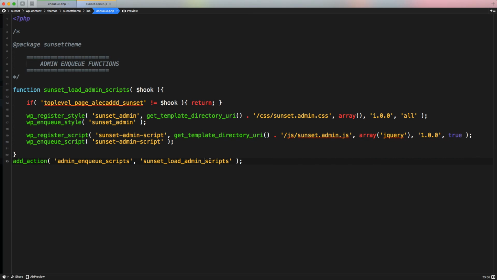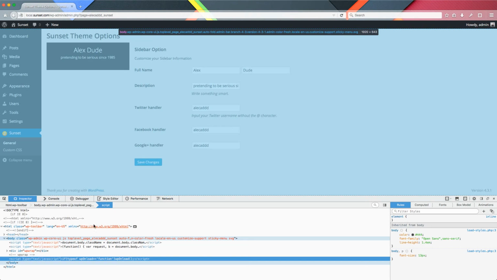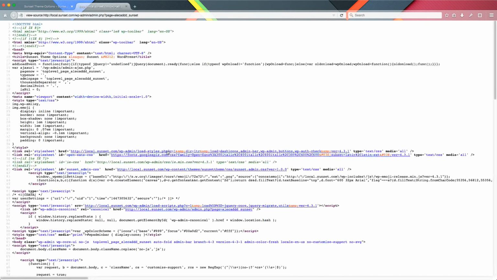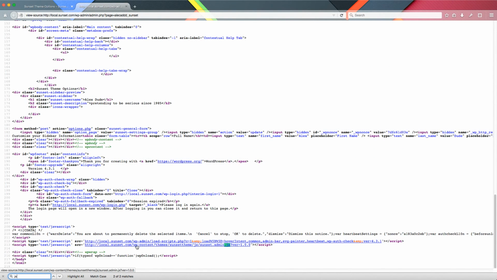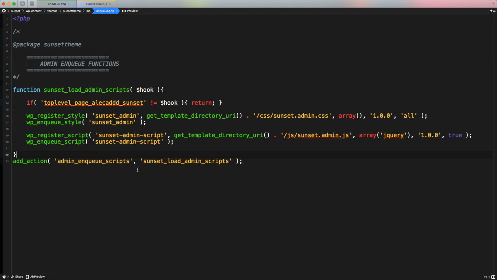Save it. Let's go back to our administration panel. Let's refresh it. Let's check if we have our .js file. And we have our sunset.admin.js file at version 1.0.0. So it's working. It's great. We don't have to worry about this thing. The other thing that I want to put inside the function to enqueue scripts in the administration panel is the actual native script of the media uploader.